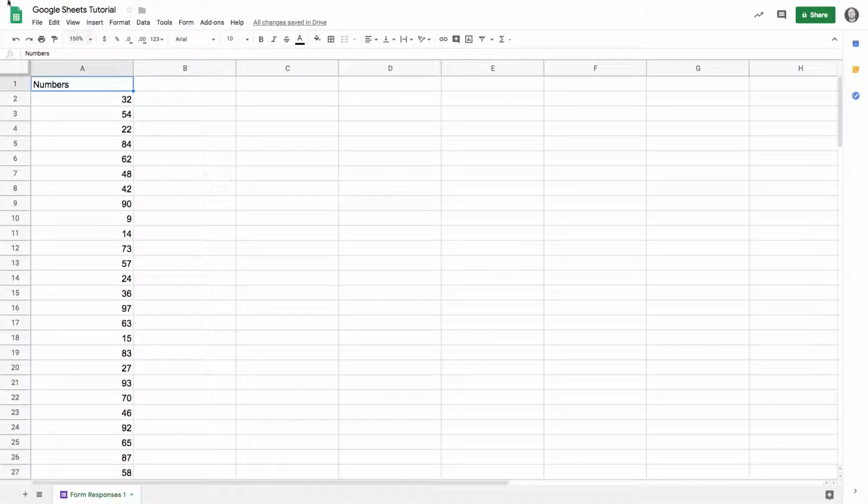Okay, so let's start exploring the toolbar, and by that I just mean this row of options that we have to format numbers and text. In this video, we're really going to focus on formatting numbers. So I have a list of 50 randomly generated numbers in column A, and I want to format those. One way I could do that is to select column A by clicking on that letter A at the top.